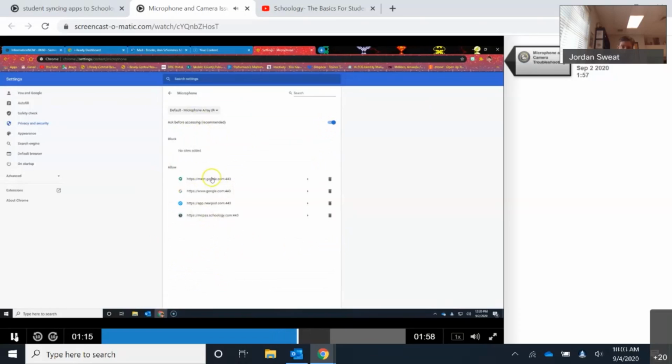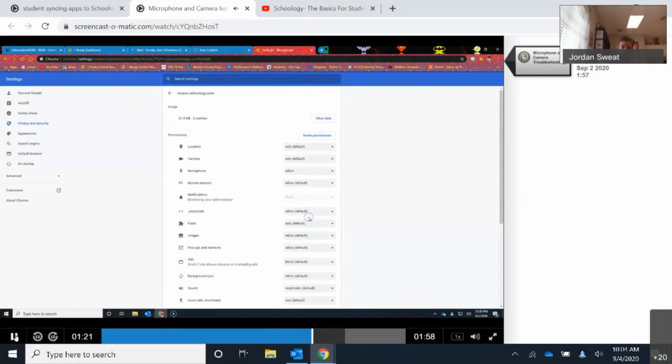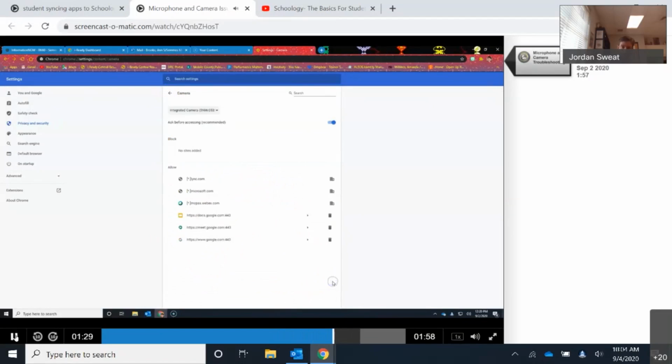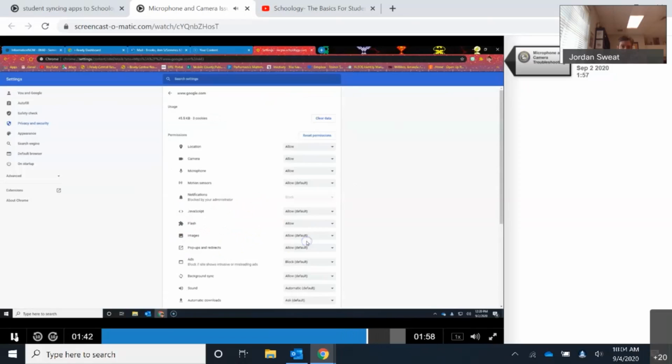Also, underneath the microphone, you can see the different things that are allowed. I would go right here where it says Schoology, click on it, and make sure your microphone is allowed. You can do the same thing under the camera. You can see which apps and which things are using that. Well, right here, there's WebEx. Okay, that is actually managed by our MCPSS, so you don't have to do that. But right here in Google, we can go to the Google part and we make sure it's allowed, microphone allowed.